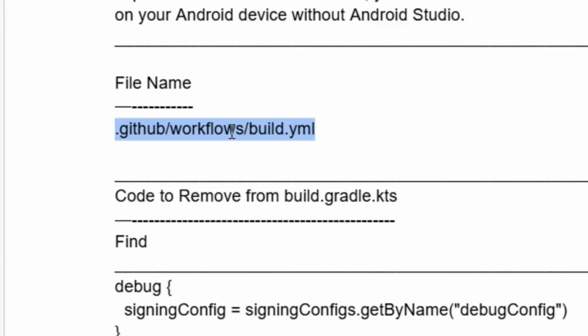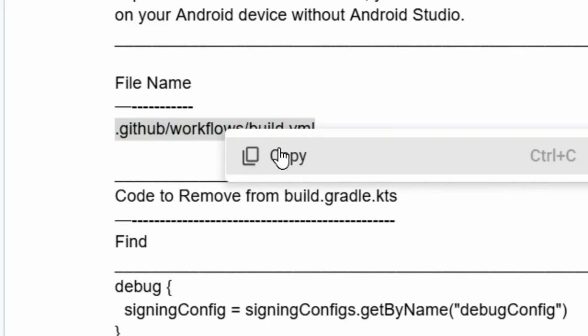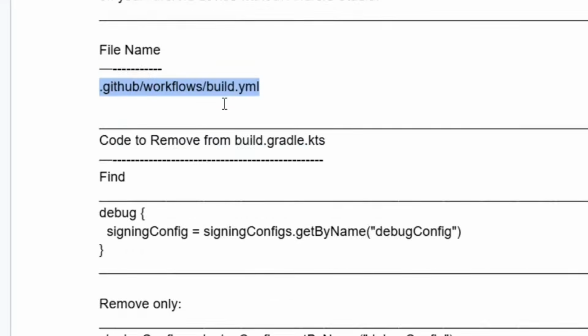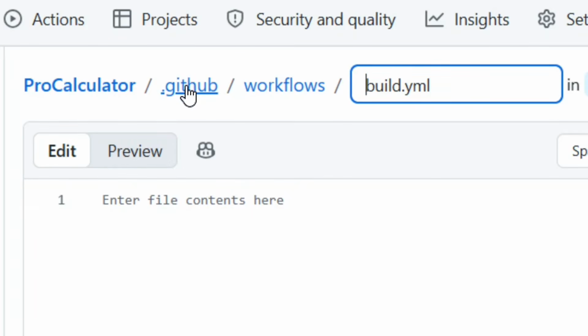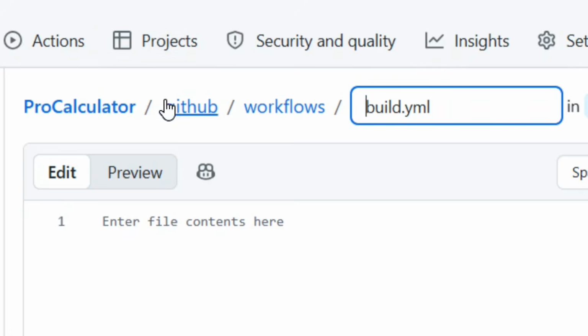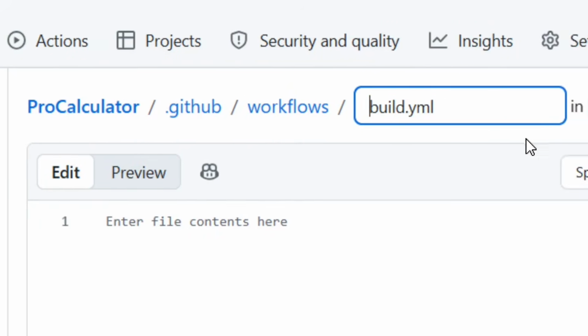Put the mouse on it, right click on it, and click on copy. After copying it, all that you have to do is simply come here to the name of the file and paste the whole name inside it just like this. It's going to look just like this. After naming it just like this, the next important thing is the code.